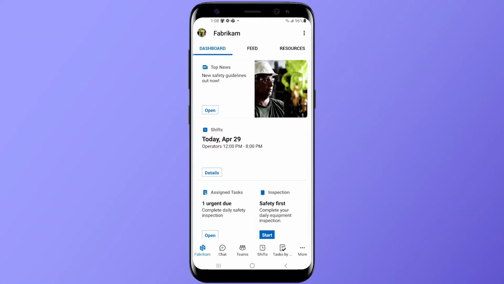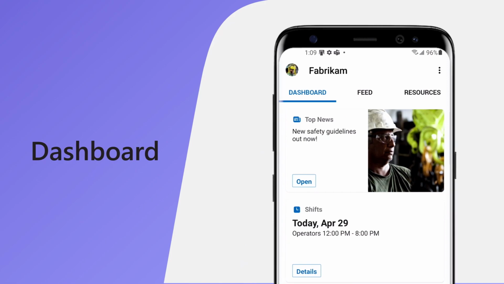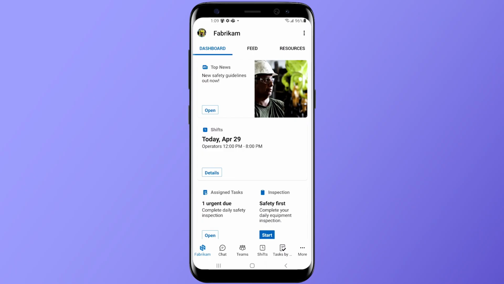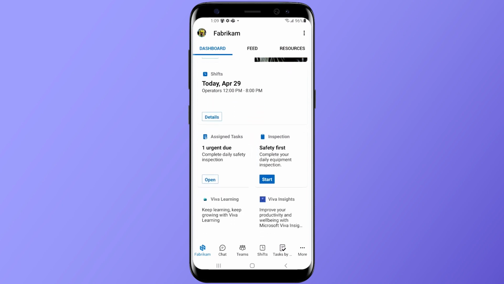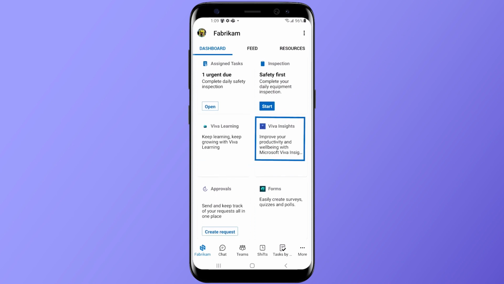There are three key tabs in Viva Connections: Dashboard, Feed, and Resources. Let's start with the dashboard. Dashboard is an easy home experience that surfaces information through adaptive cards. These include built-in cards for frontline relevant apps like shifts, tasks, and approvals, as well as the other tools your company uses. Now, this could include other Viva apps like Viva Learning or Viva Insights, or custom cards your company has set up for frequently used resources.